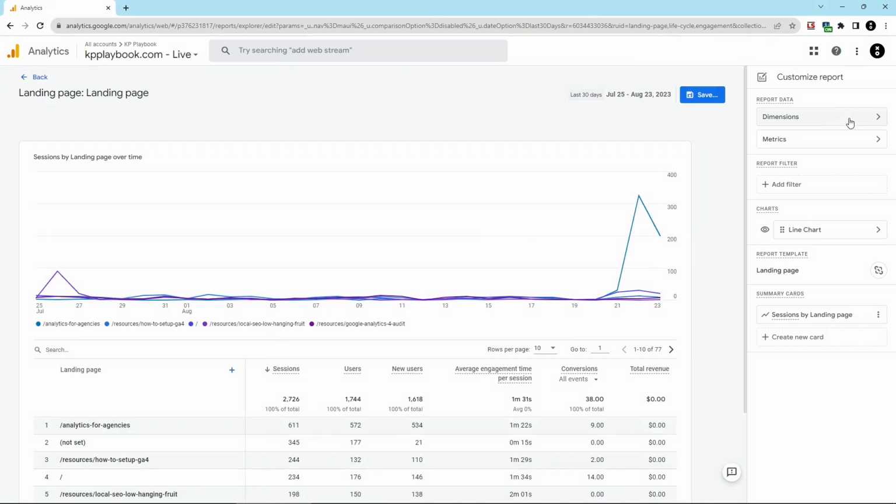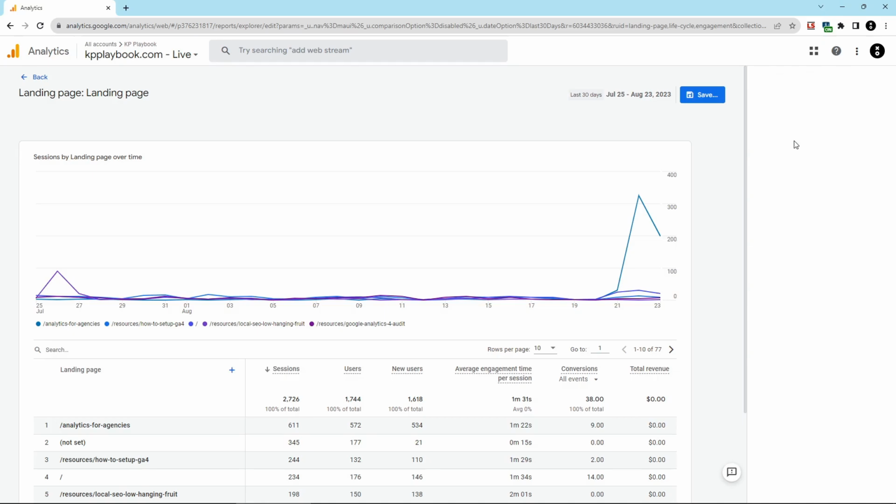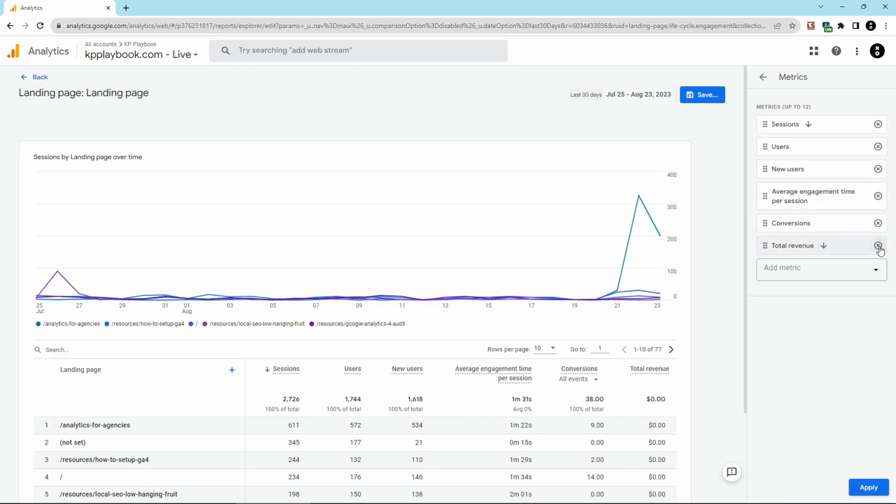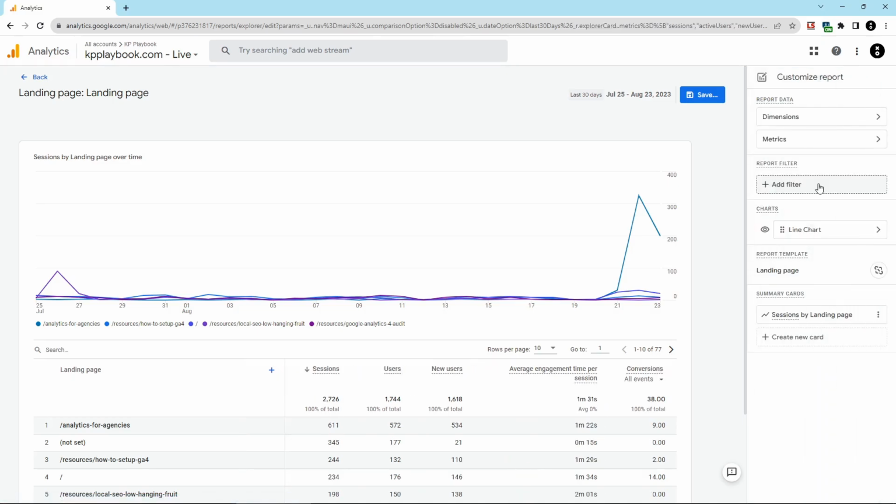Then for the report data, you can leave everything else the same, assuming that you want this. But if you want to change, for example, the metrics that are shown, maybe you don't need total revenue because it isn't a revenue generating site, you want to show a different engagement time or whatever it might be, you can always add that here by clicking Add Metric, and then you can scroll down and pick the metric that you want to add. Then click Apply, and then you're going to add in a report filter.